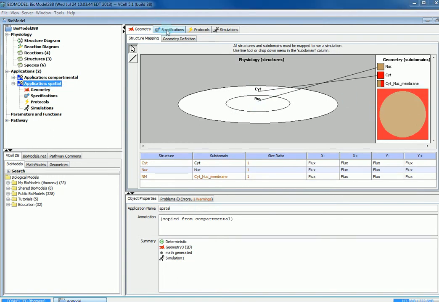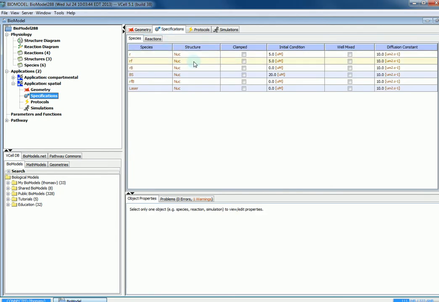And so now if we head over to specifications, we can see that their initial conditions have been carried over from the previous application as well. And because this is a spatial model, we also have an added diffusion constant. But what we want to do is use the final concentrations from the compartmental application as our initial conditions for this application.